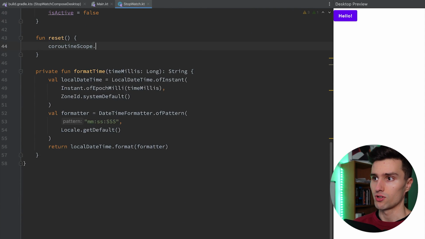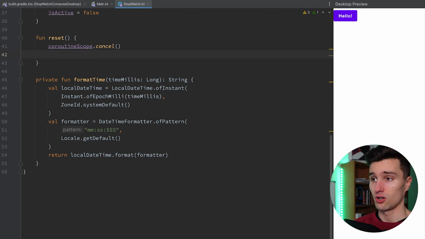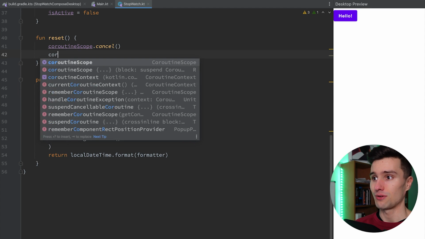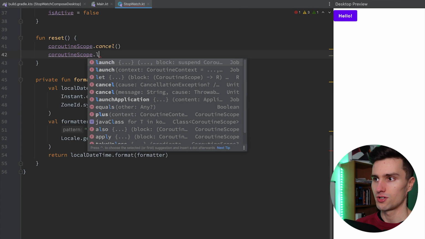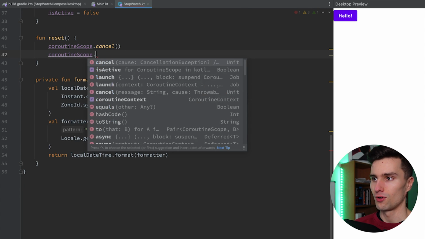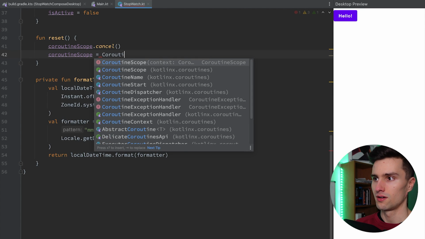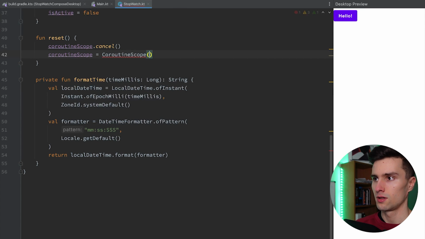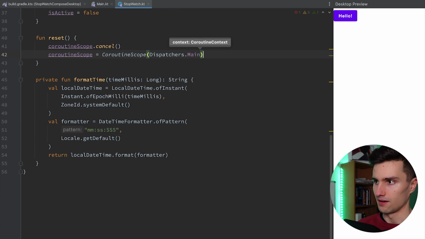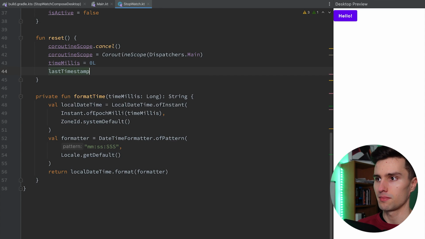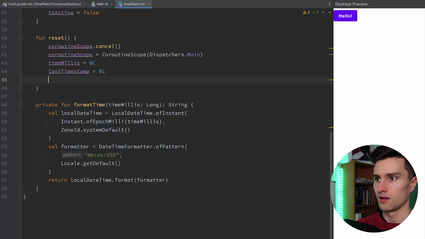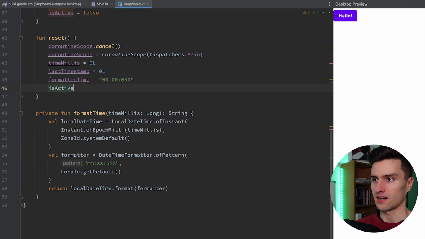So first of all, we want to take our scope and cancel it. And if we cancel a coroutine scope, or all coroutines in a scope, then we also need to reassign it if we want to reuse it. Otherwise, it won't work. So if we would launch a normal coroutine here, that wouldn't launch if we canceled it before. So let's just assign a new coroutine scope here, CoroutineScope with Dispatchers.Main again. We're going to reset our time millis to 0L, our last timestamp to 0L, and our formatted time to the default time. And of course, is active to false.